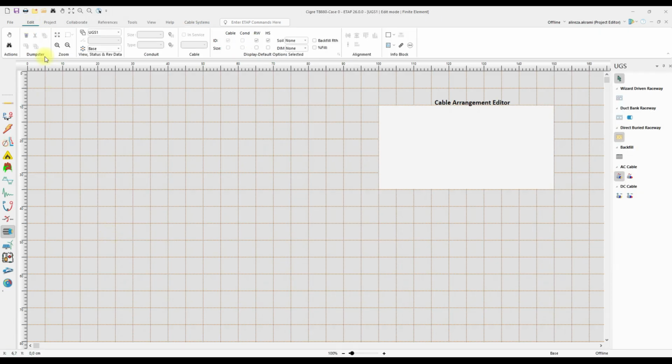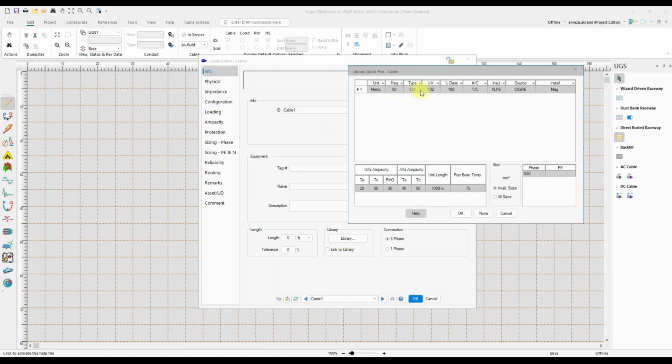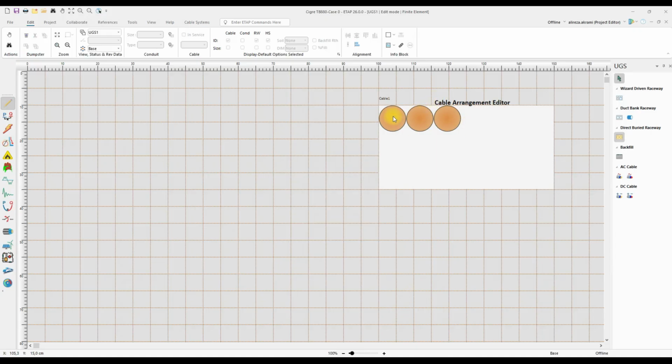So I go to edit mode, and here from this AC cable, I just add a new AC cable to the presentation. So for this AC cable that I added, I'm gonna pick the library entry that I defined a few minutes ago. So this is the library entry. The only size we have is 630, and we hit OK. All right. Then we hit OK again, and we can see that the cables are now added to the presentation.